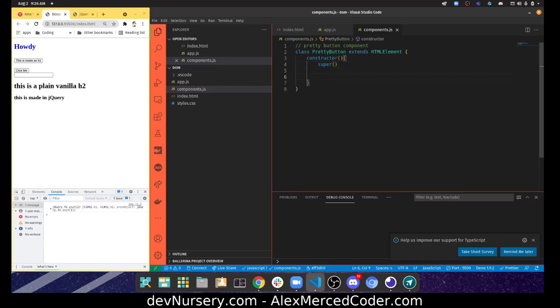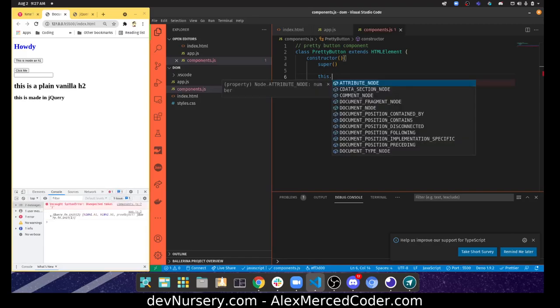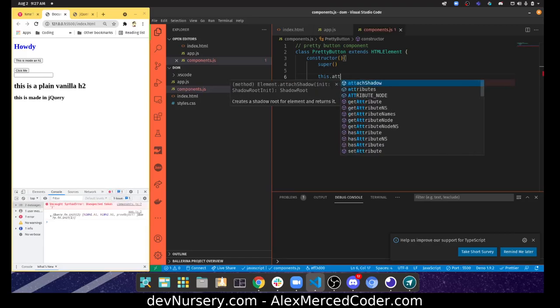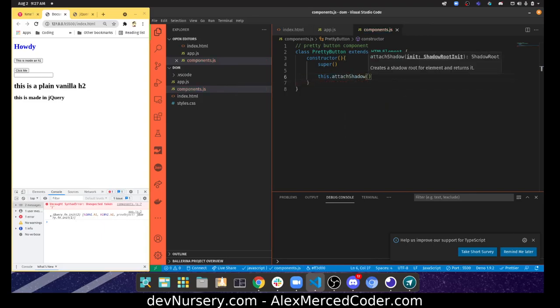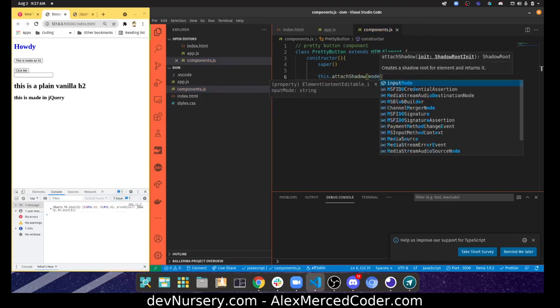So what I'm going to do is give it what's called a shadow DOM. The shadow DOM means any CSS from the outside cannot go in, and any CSS inside doesn't go outside. So it creates a little wall around the HTML tag. So I would say this, because this represents the thing I'm creating, this.attachShadow, that is going to attach the shadow DOM.